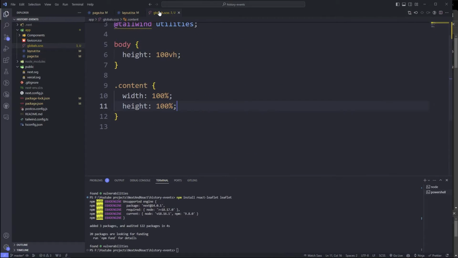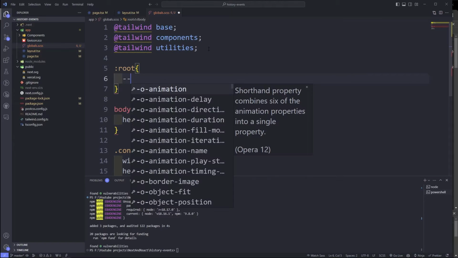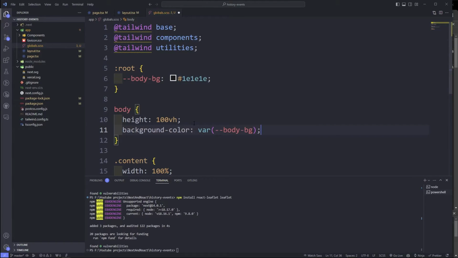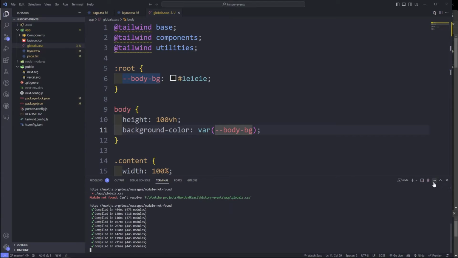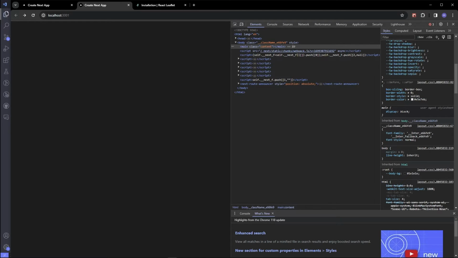Perfect. So what we need to do is kind of create some variables. So we're going to define the root and we're going to define a few variables. The first variable that we're going to define is going to be the main background color of the body. You can name this whatever you want. I'm just going to name it body BG, and then I'm just going to paste in the color. It's a dark color. Let's see if it's working. So background color is going to be the body BG. Make sure you use var because we're using a CSS variable. As you can see now, the body is really dark.